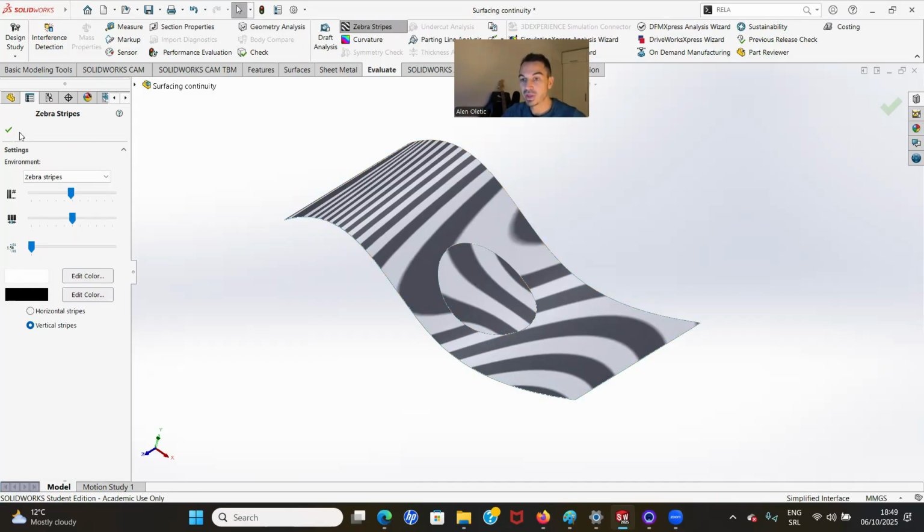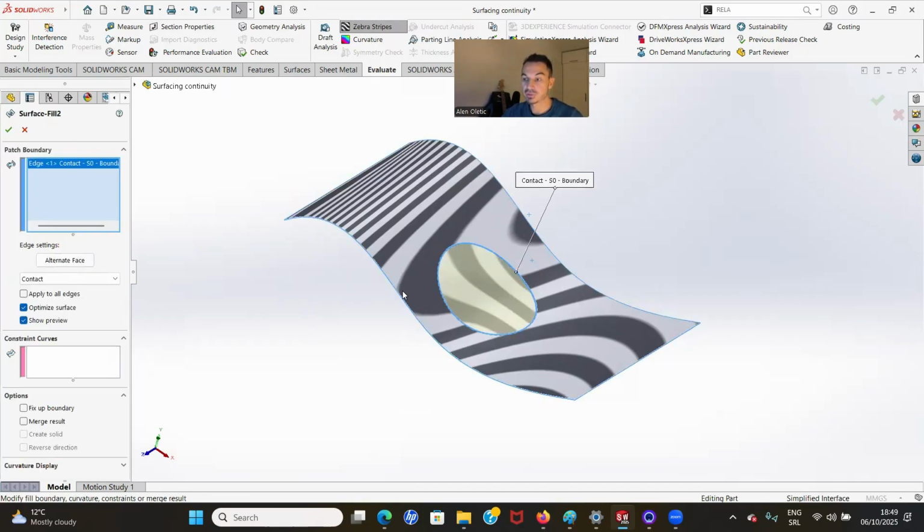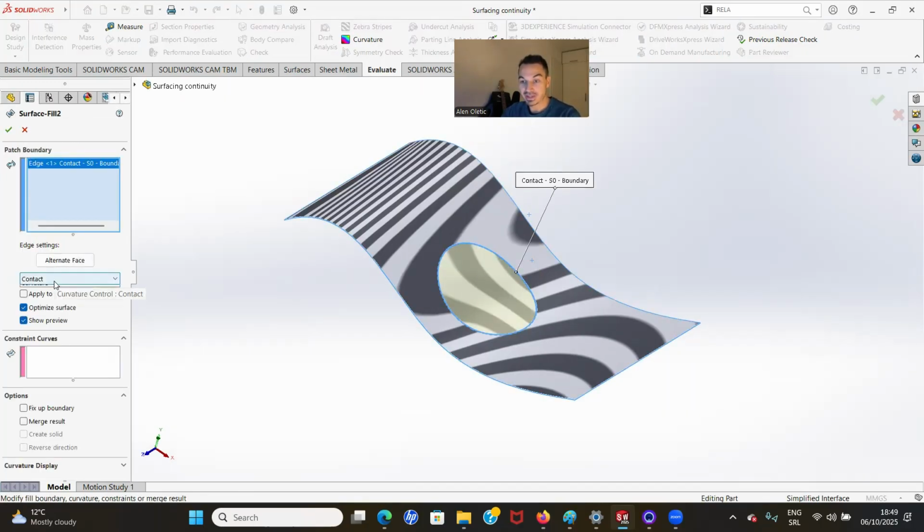Now let me show you. So I'm going to click OK here. I'll go here to the surfacing fill. Instead of contact, I'm going to go with tangent. Now you can see how it's smoother, right? How this is smoother here between this surface and this one here. It's a better transition because it's tangent. And then if I go here with curvature, now look at this. It's even smoother. This is how you can control continuity between two surfaces.